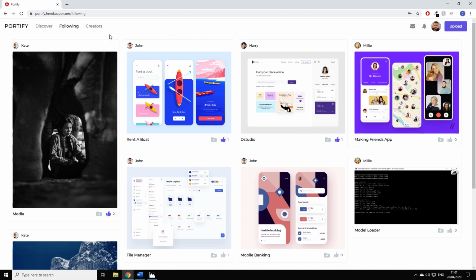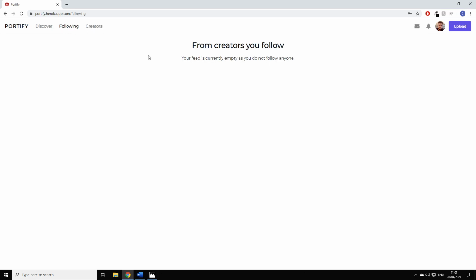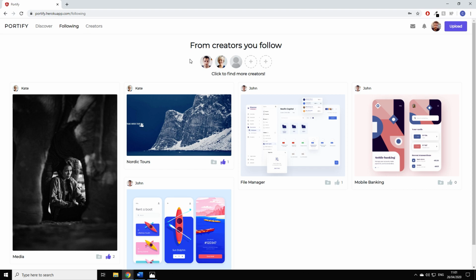At the moment I followed some users to basically show what it would look like for a user that's been using the application for a while and is following many different users. But if we head over to the creators page, which shows all the creators on the application, I can simply unfollow them using these buttons like so. And then if we head back, you can now see that my feed is empty because I'm not actually following anyone.